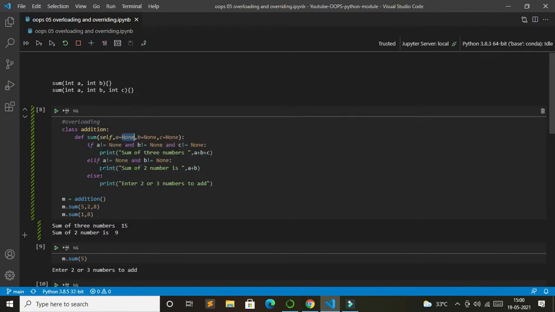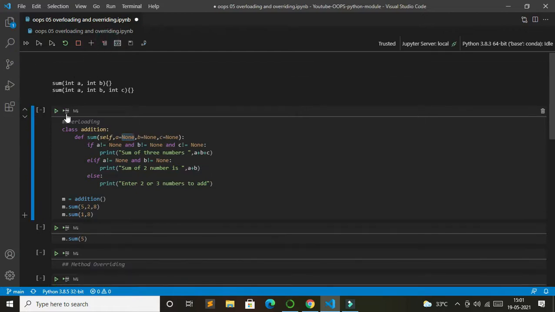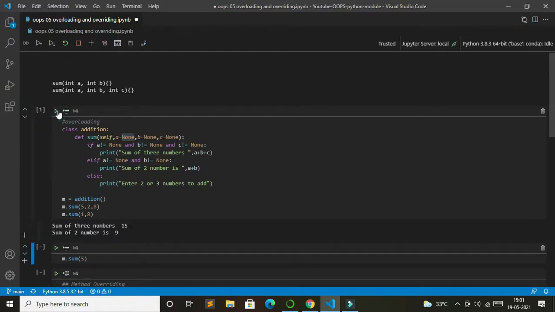So elif a is not None and b is not None, then we print that the sum of 2 numbers is a plus b. Else we ask the user to enter 2 or 3 numbers, because there won't be any use of adding 1 number. Alright, let's run this program. Actually, let's clear all the output as well, and then run this program and see what I was talking about.